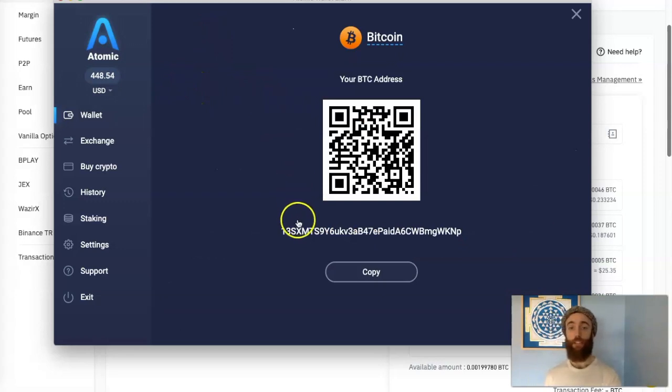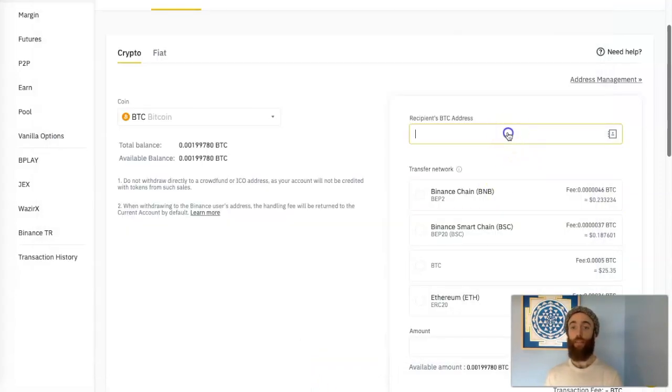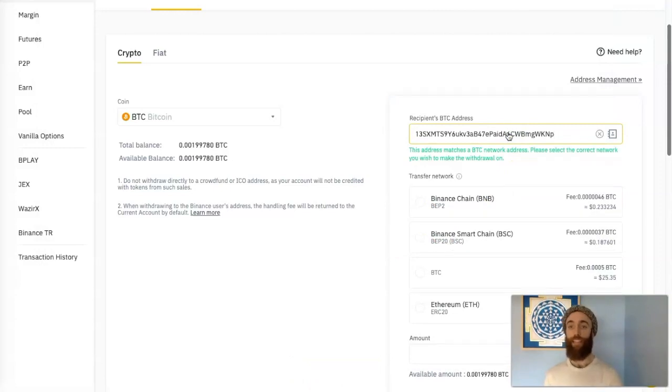So here it's going to show my Bitcoin public key, or my recipient address. So there, I'm going to copy the address to the clipboard, come back over here, paste that in, and now we're going to double check the last 4 digits. So we have WKNP over here, WKNP. All right, we're good to go.